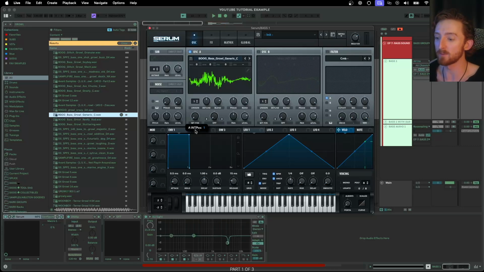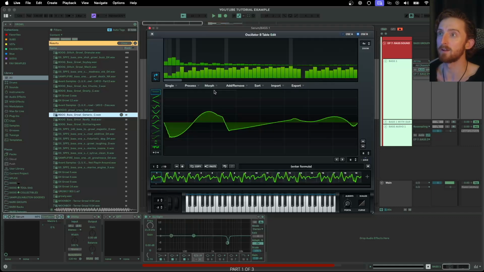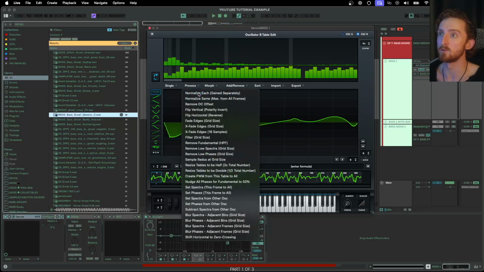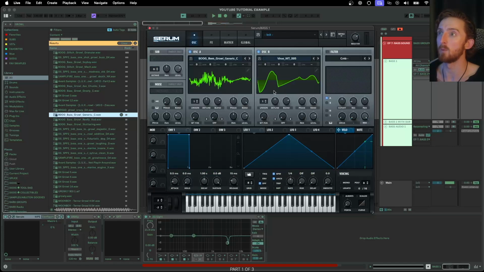So this is wavetables. Remember, basic shapes is where you want to go to learn the fundamentals of wavetables. And remember, you can import a sample into here and make it pretty by clicking the pencil icon, going to morph, crossfade, normalize each separately. And we turn this bad wavetable into a slightly better one. So those are wavetables for you.